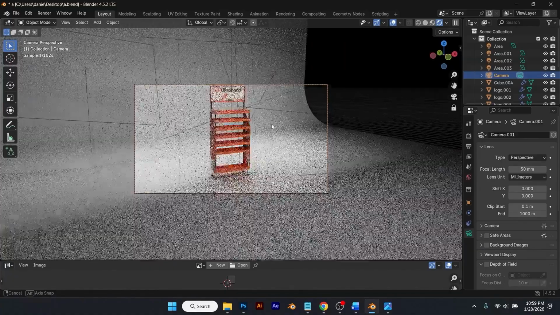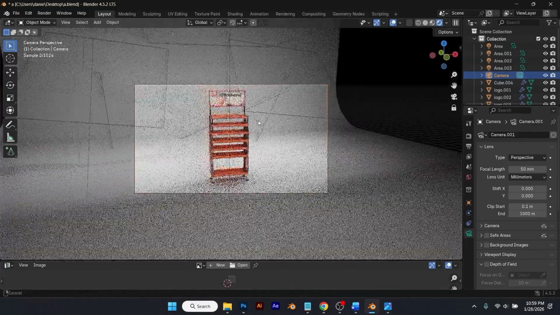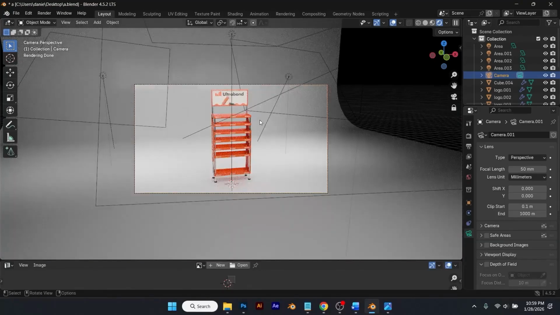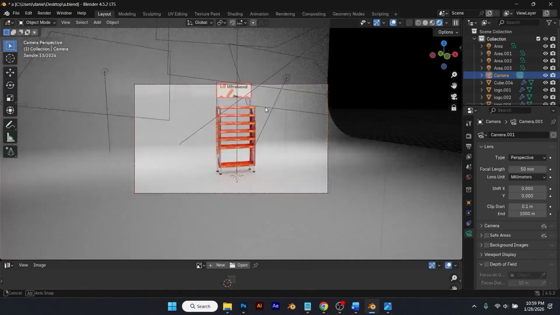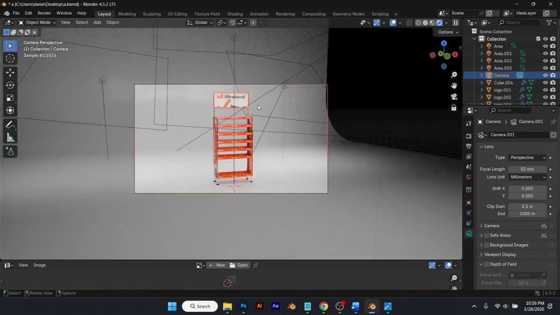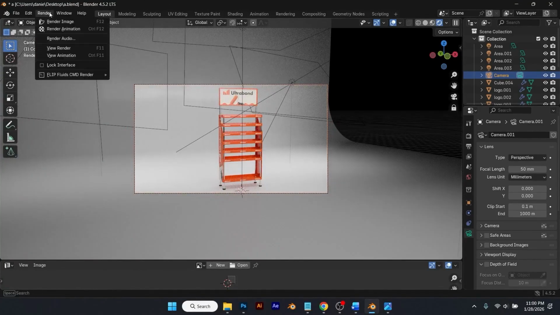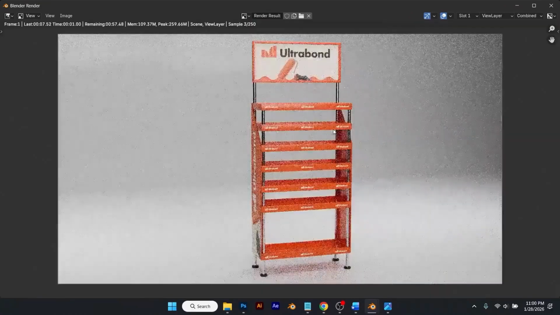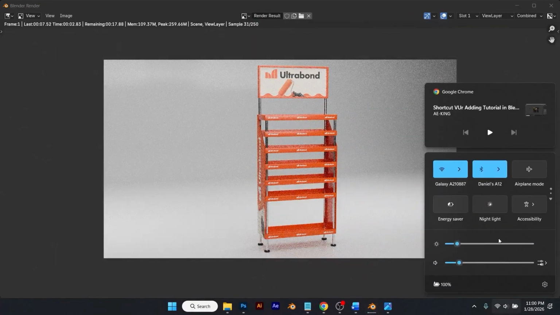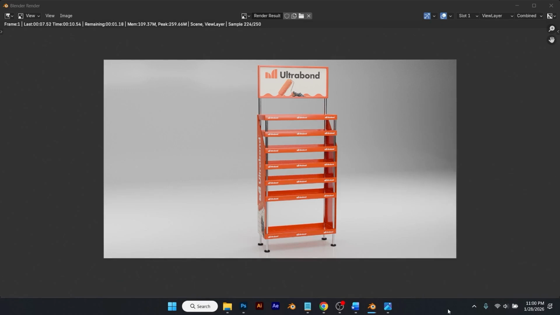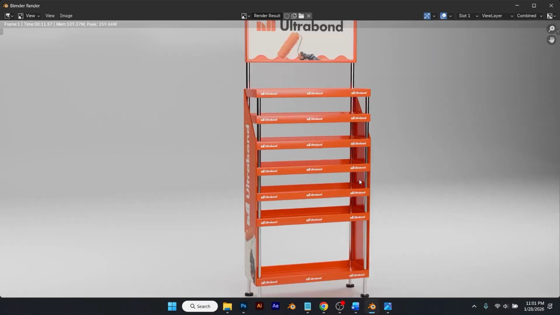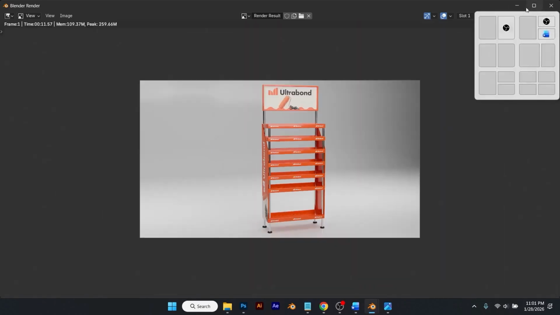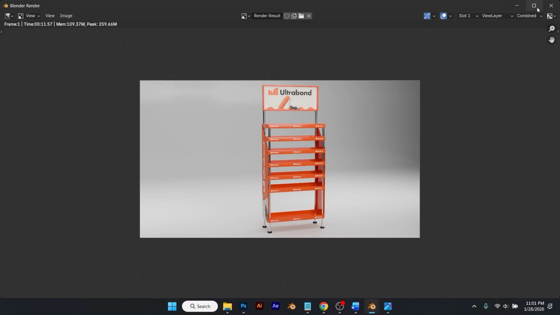Now let's render our shot. Click on Render, and select Render Image. Once rendering is complete, click on Image and save it to your desired location. There you have it. You just rendered your first Blender project.